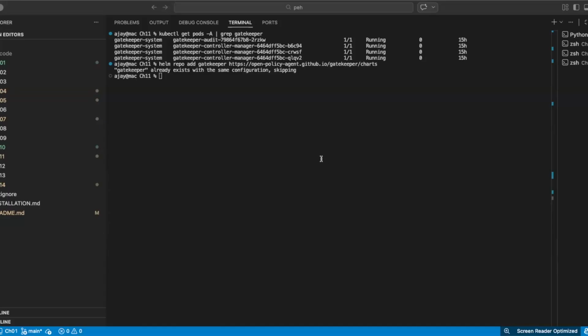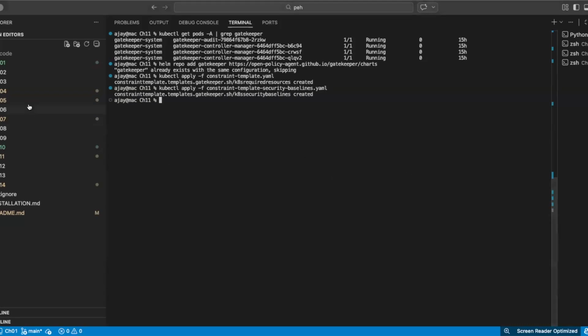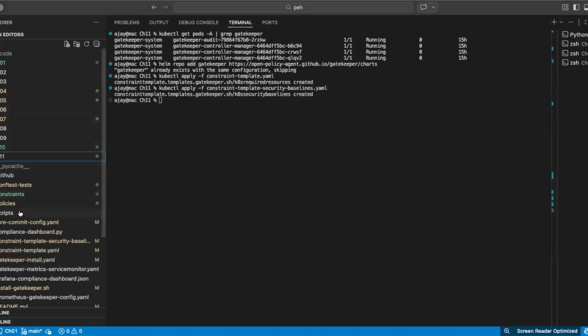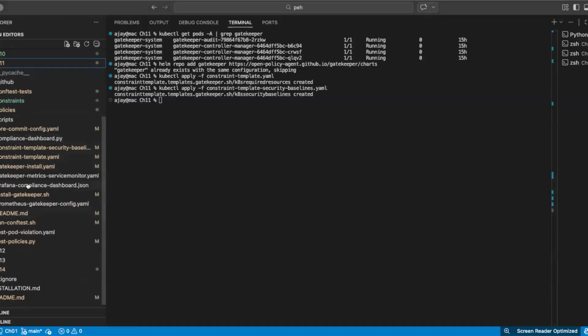So let's start with applying the constraint template. Okay, so that's been applied. Now we'll do the constraint template security baselines, and these are all available here in the code base of Chapter 11. Now we can apply the policies.